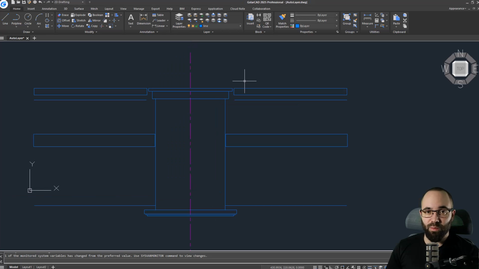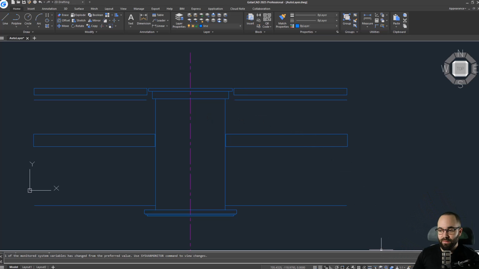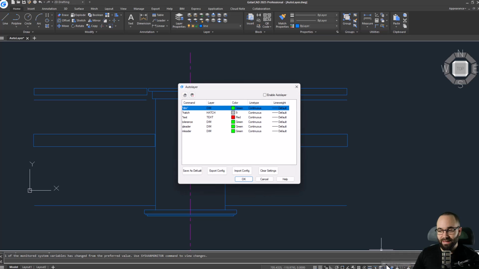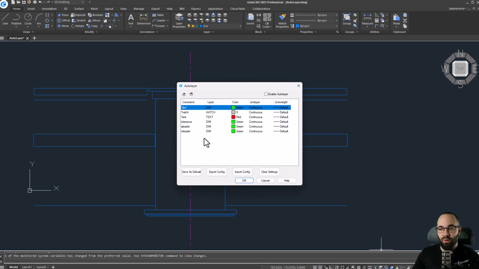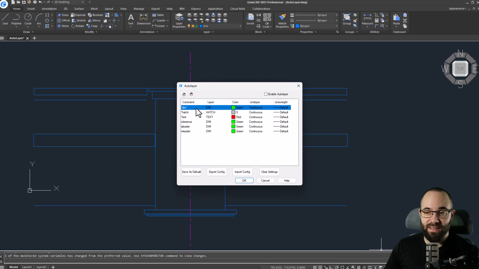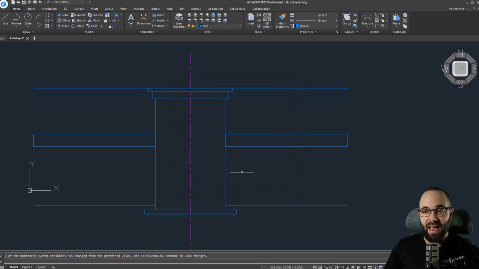Moving forward, let's explore another really powerful tool, which is Autolayer. So Autolayer is located down here, and we can enable it. Also, I can right click and then go to settings, and here we can basically customize our auto layer. So what it's going to do is it's going to recognize the command that we use, and it's going to assign a different layer to be used with that particular command. You can customize this however you like. In this case, I'm going to leave this setup as it is, and then I'm going to click OK, and let's test it out.